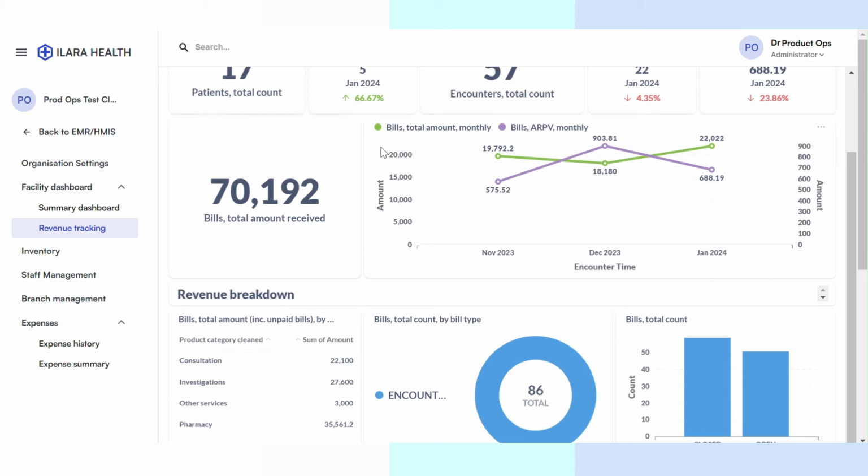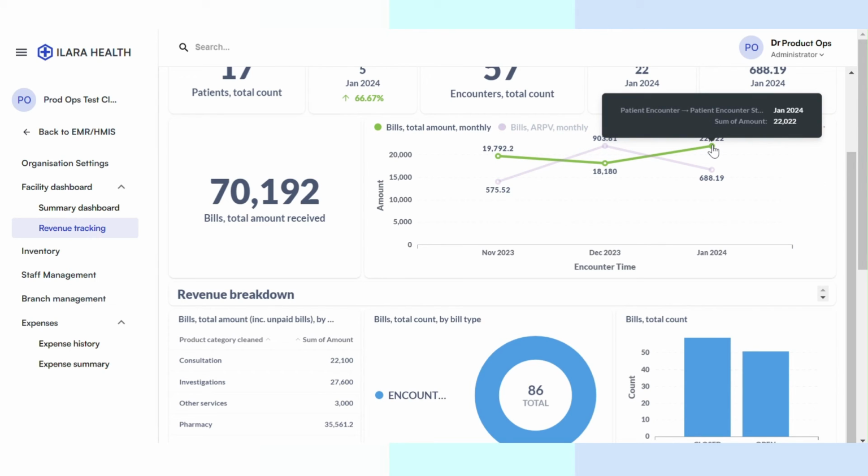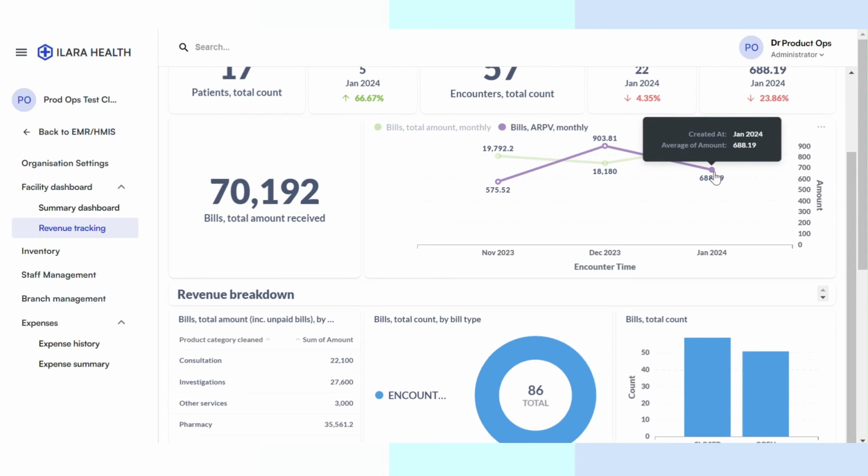We have bills total amount monthly, bills average revenue per visit monthly. This does a comparison of monthly total revenue versus the average revenue per visit. Now we are able to see that in the month that we are in, the sum of amount collected is this, and the average a patient will pay for an encounter is this.